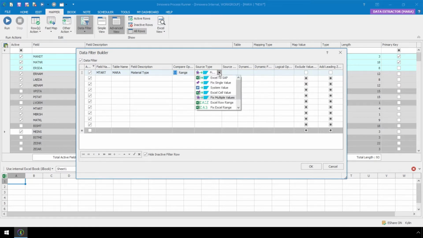For our source type, we have Excel to SAP, which allows us to filter based on a column, fixed single value, which allows us to hardcode in a value, system value, which allows us to use a system value from SAP, Excel cell value, which allows us to use a specified cell value, and fixed multiple values, which allows us to use multiple values separated by each line.